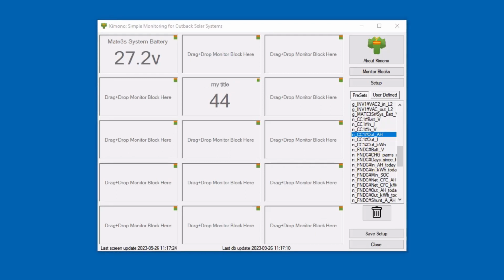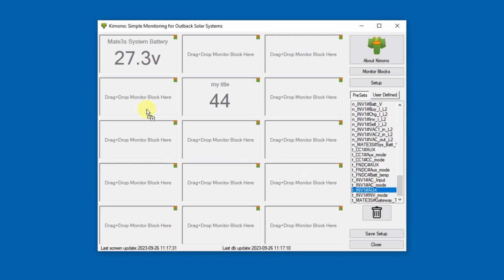We've seen two types of monitor blocks so far, the number ones and the text ones. Actually, I've taken the text one off the screen. Let's put one back there just so we can say we have one. And this is coming straight out of that text that the Mate 3S sends via its web server. So we can even see that text.